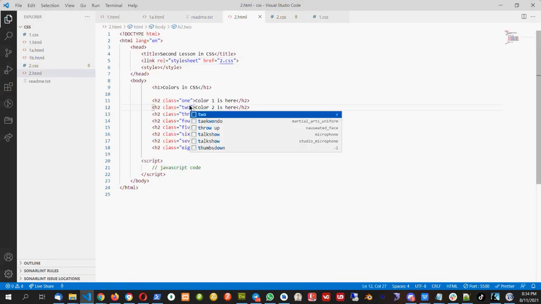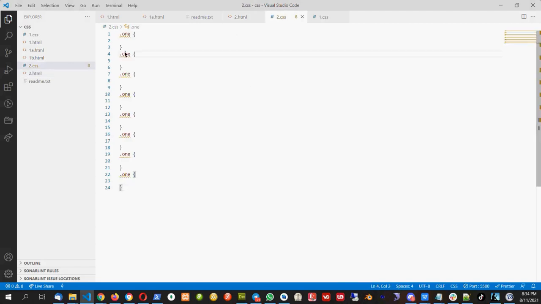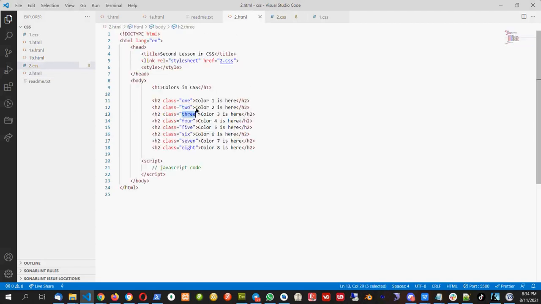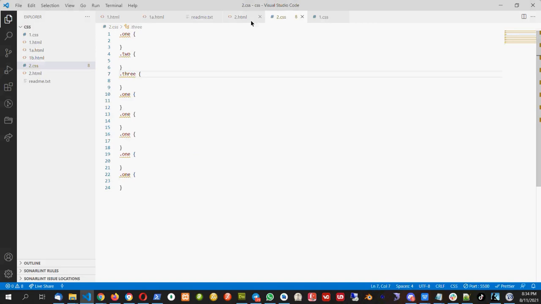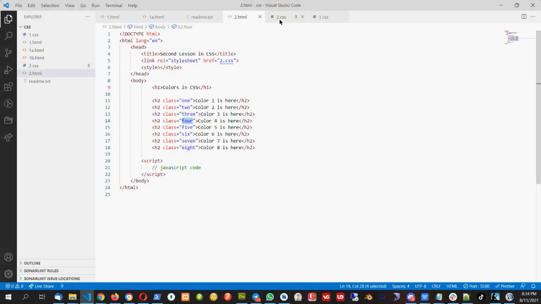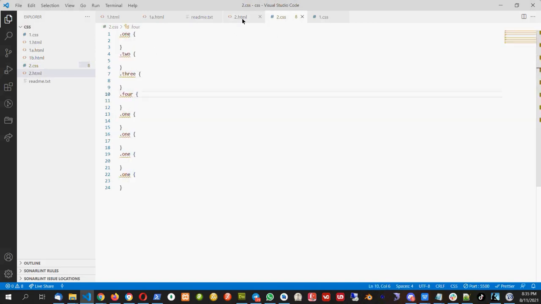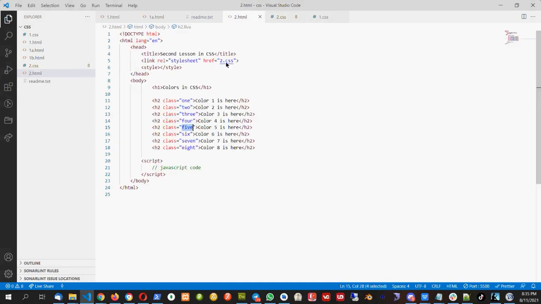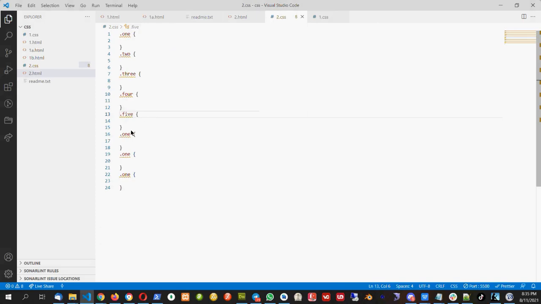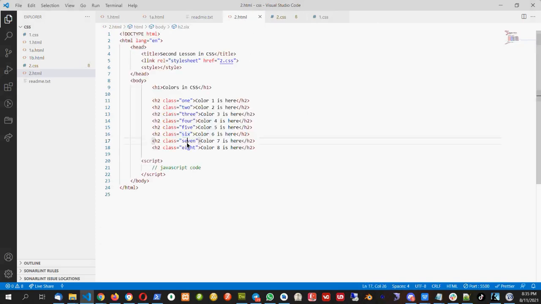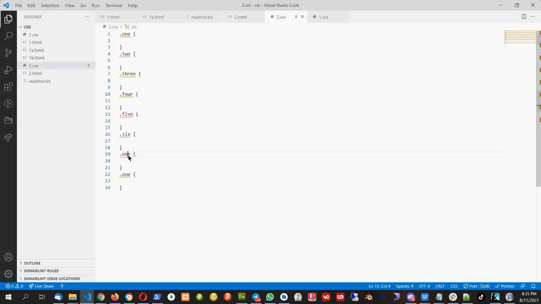2 is spelling mistake. 2, 3, 4, 5, 6, 7, 8. Okay, so these are the classes I created in the CSS.